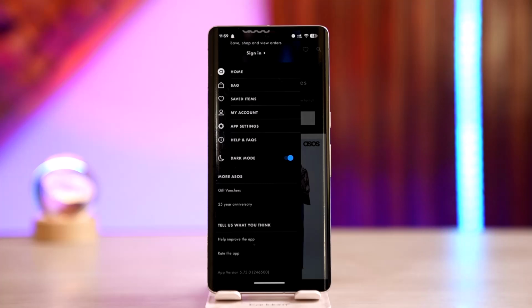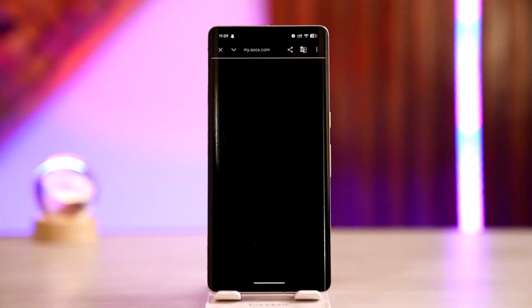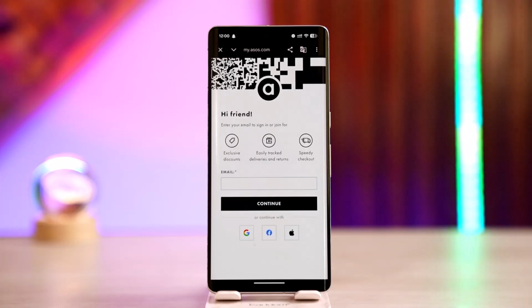Tap the menu from the left hand side corner of the screen. There you go, the sign in field. You want to tap and open that up. This is going to directly take you to a web page.